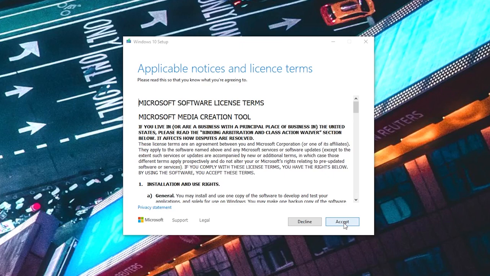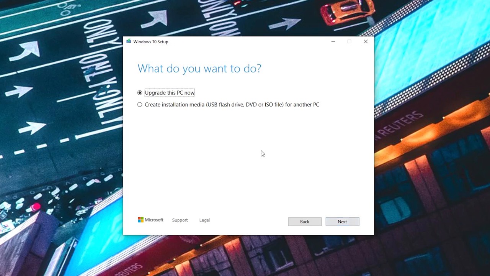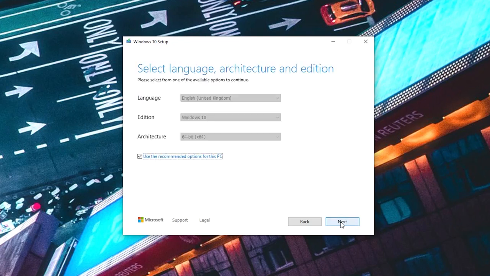Once that's downloaded, run the program. You'll have to accept the terms of agreement, and then you'll come to this screen. It's going to ask you what you want to do. Click the second option, create installation media for another PC. The next screen will ask you which language, edition and architecture you want to use. You can just leave that all default unless you think you need to change something like the language.